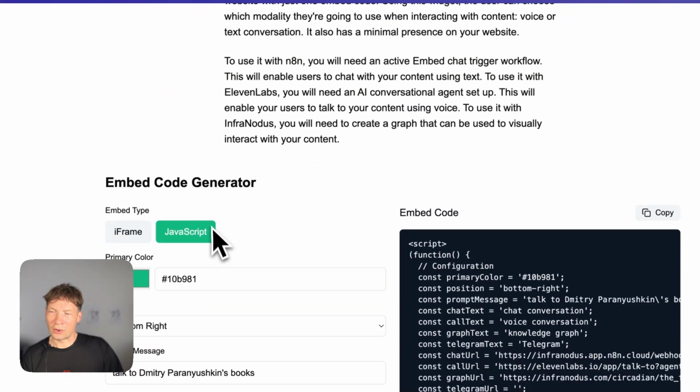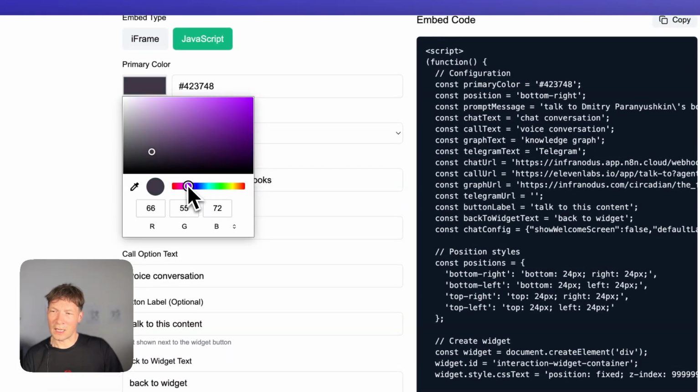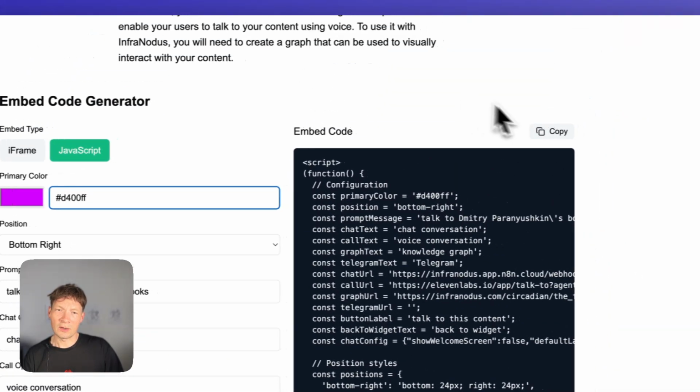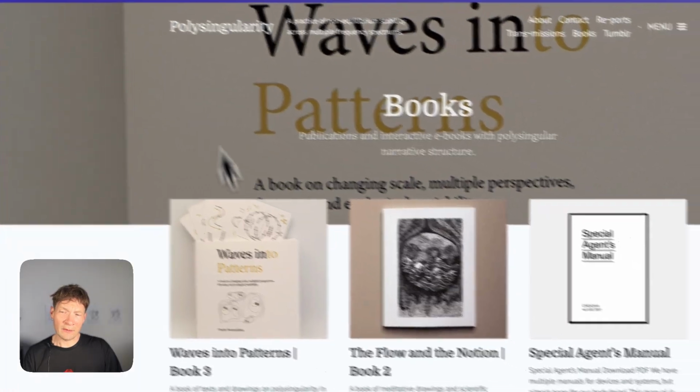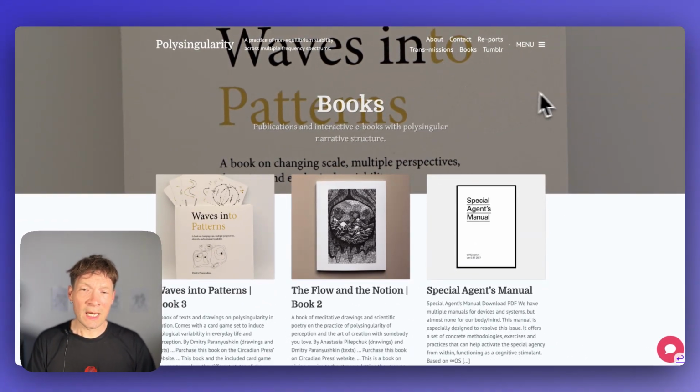All right, and then you have all of this together here. Change the color of the widget to the color you like. I like this one, for instance. And then you copy that code. And then here I have a WordPress block. So I just went into the settings of WordPress and embedded it into the head of the page.